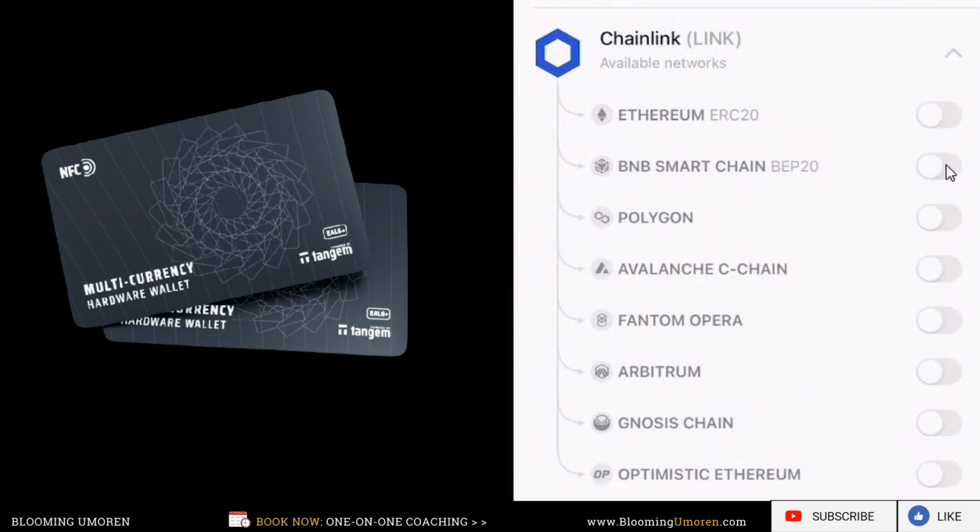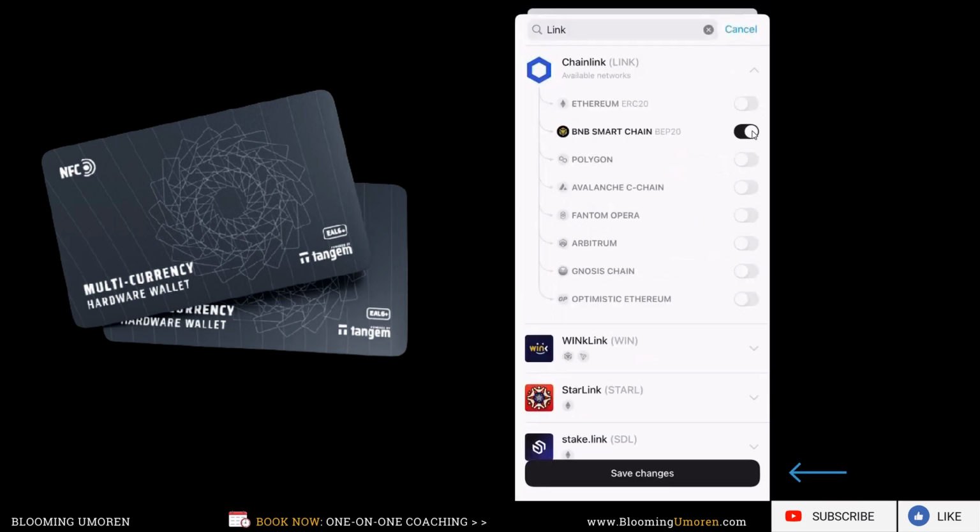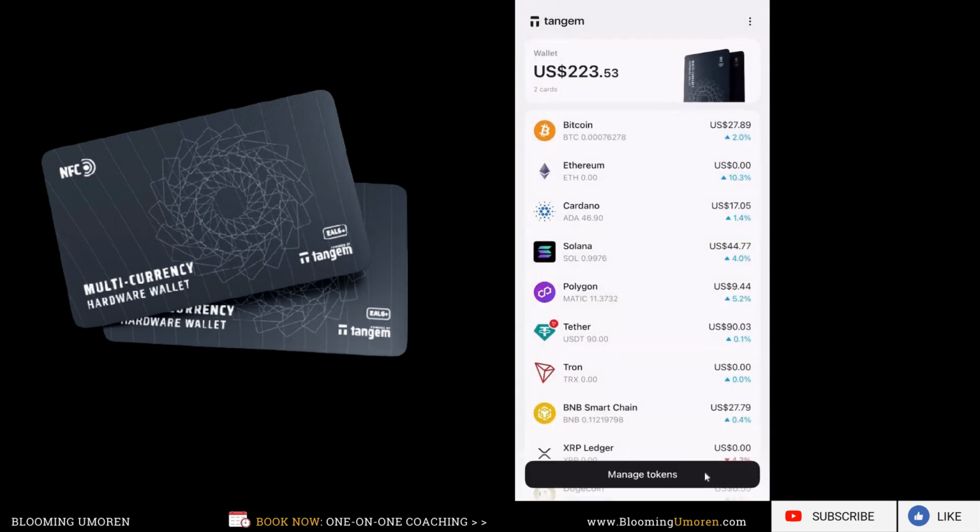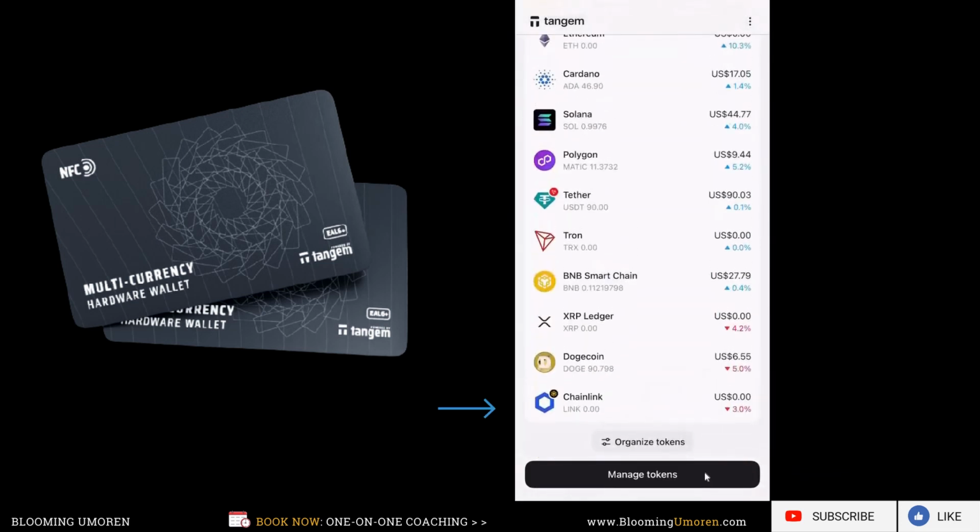So what I'm going to do, I'm just going to slide this to the right because that's a cheaper one, right? Depending on the available network on your crypto exchange. So I'm going to click on Save Changes. Once you click on Save Changes, right at the bottom, you can see that I already added ChainLink.